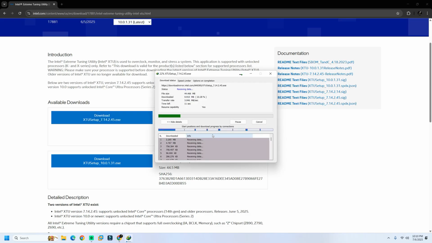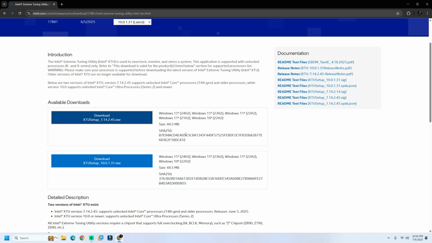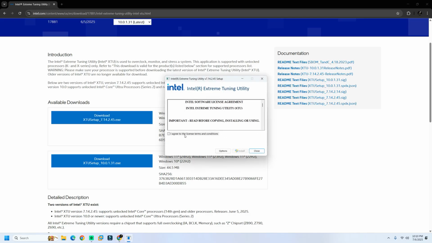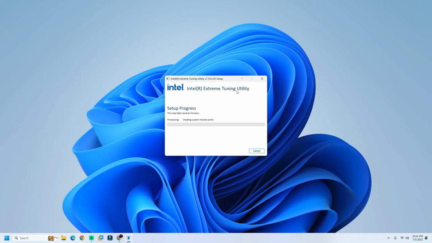The file size is small, so the download should complete in a few seconds depending on your internet speed. Once downloaded, go ahead and run the installer. Follow the on-screen instructions to complete the installation.